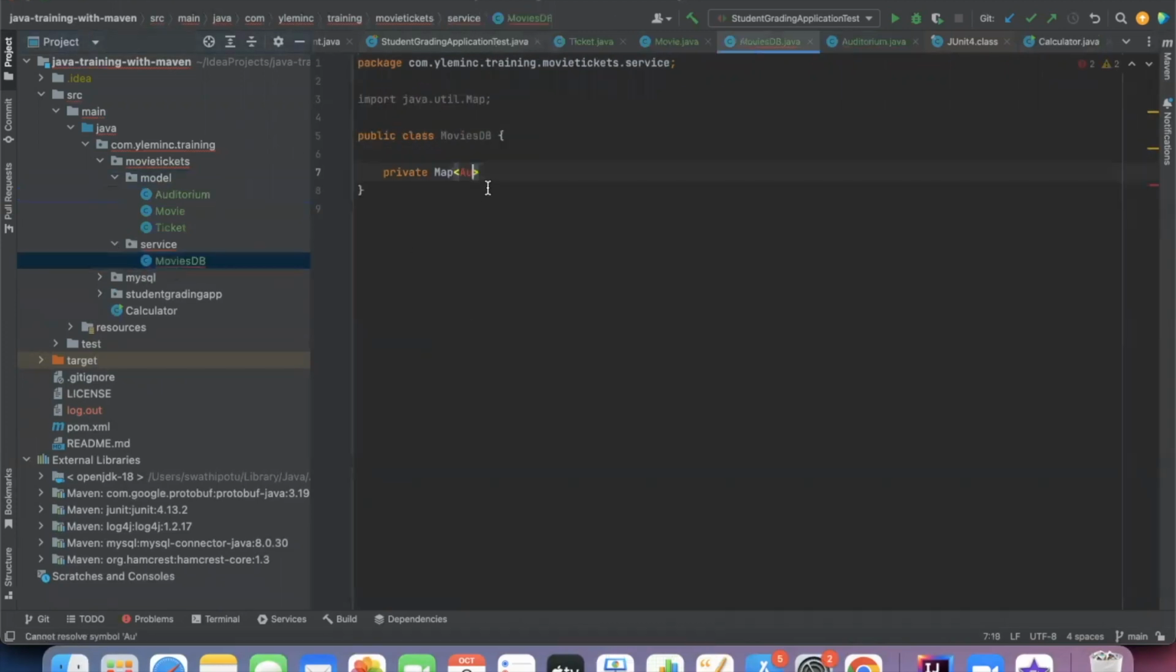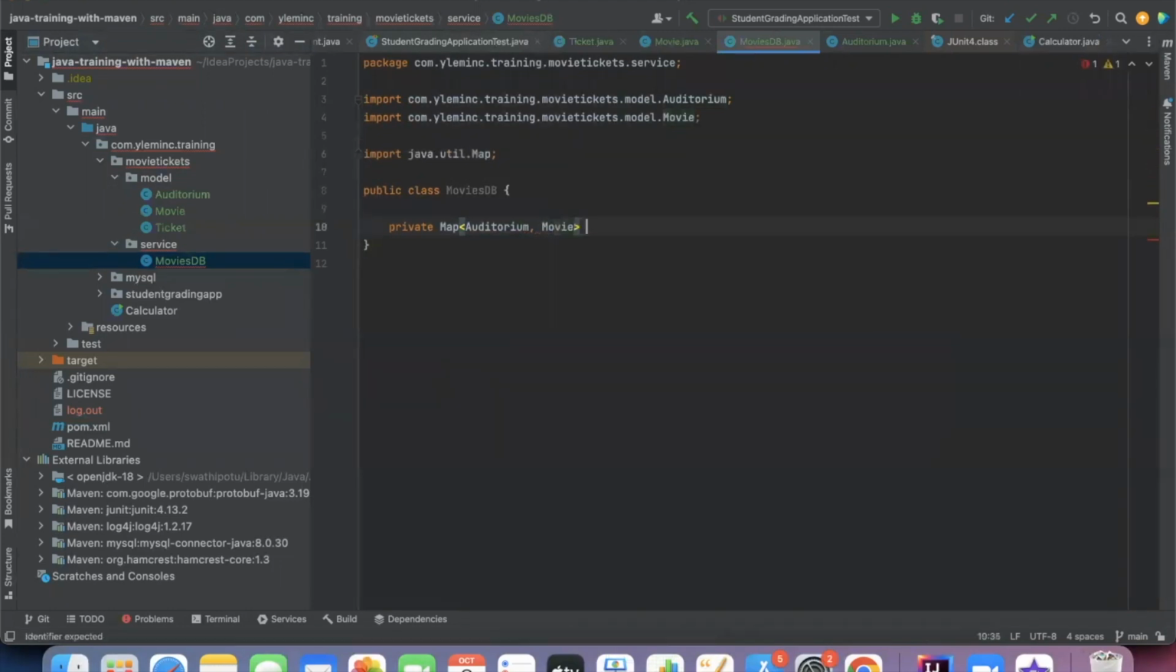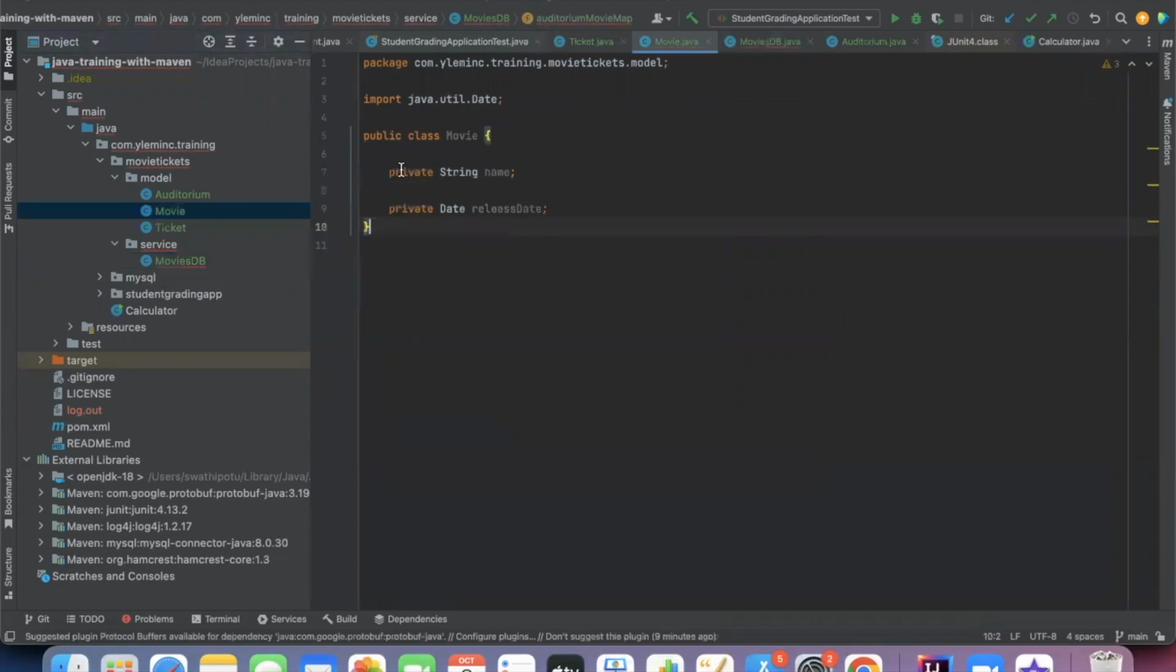So in the movies database, I'm going to map auditorium, what auditorium, and what is the movie title. New hash map. While instantiating the class itself, I'm trying to create the database as well, with all the details, what movie it is and all.